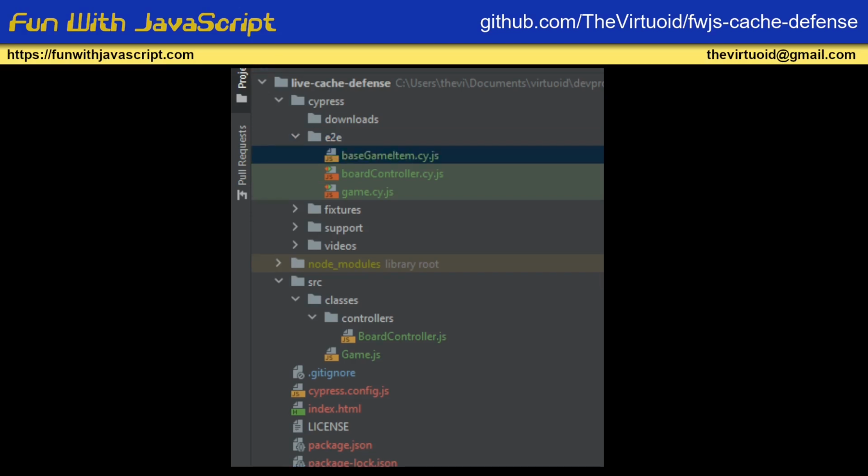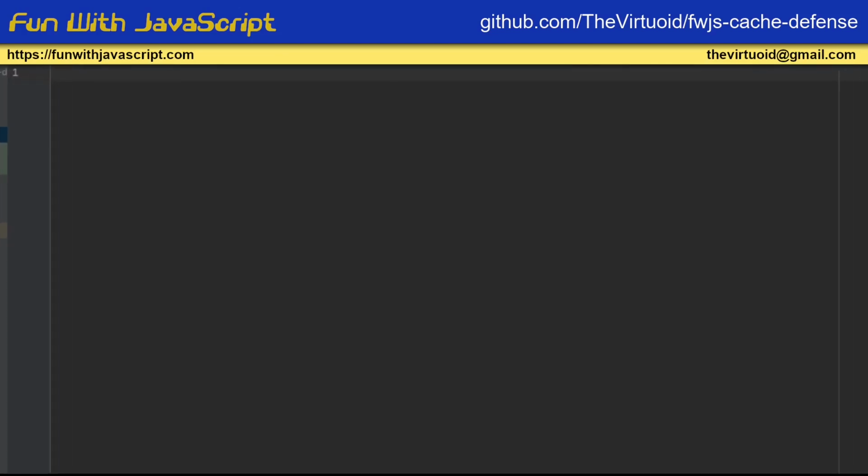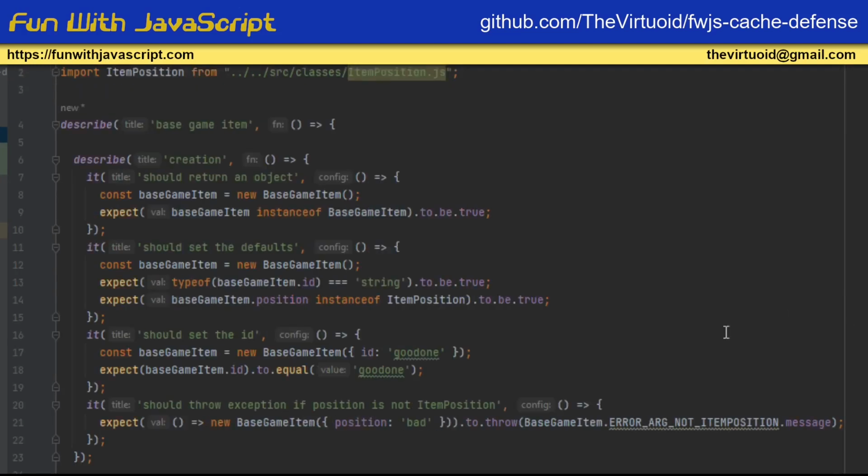Cool. All right, so let me go over to the code. There's our code, and let me go ahead and pop some code in there for you. Again, I'm not going to go into great detail on the base game item. Basically, we should be able to return an object, set all the defaults, make sure that the ID is set, and throw an exception if the position is missing.